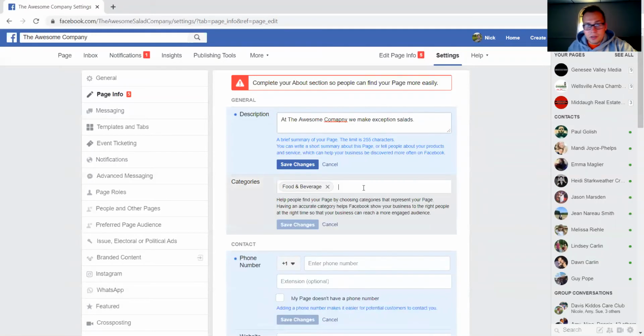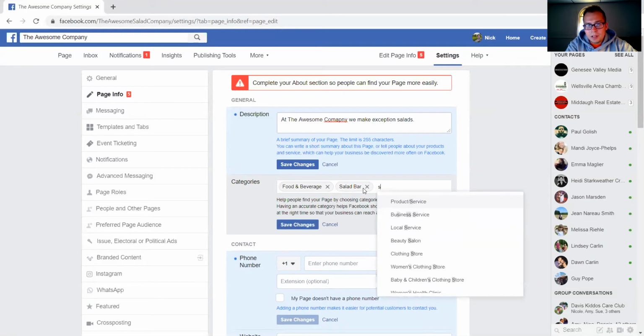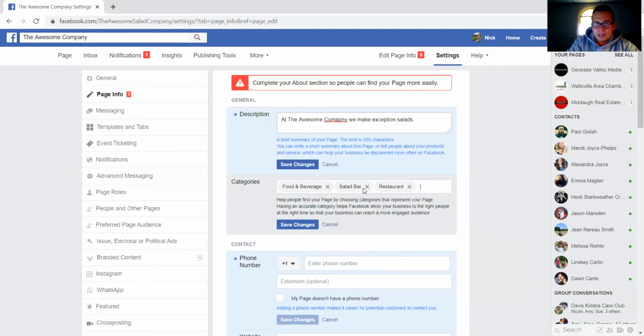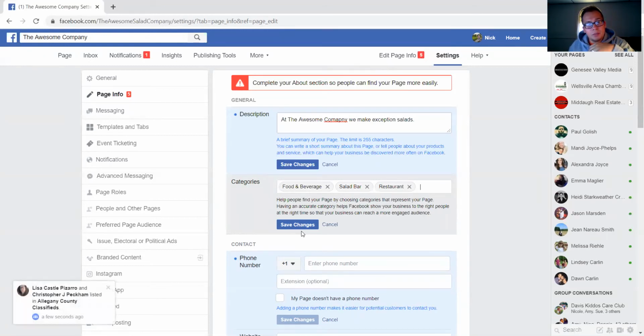For categories, you can add more. So right now it's food and beverage. You can do salad, bar, salad. Oh, it's not letting us do salad. Salsa club, that sounds delicious. So searching restaurants, sure, food truck, whatever best represents your business is what you're going to put in the category. So that way, the more categories you have, the easier it's going to be for people to find you.